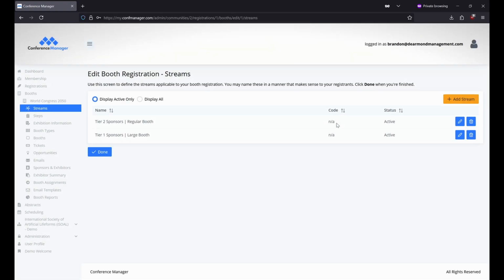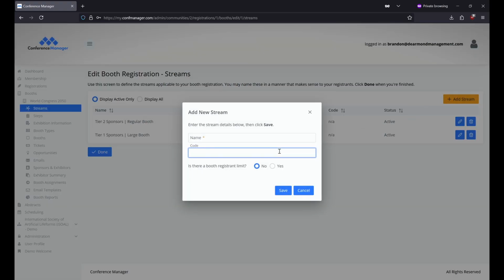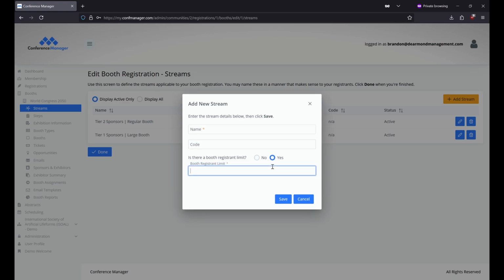Streams are going to create paths that your registrants will follow, and you will be able to add specific steps as well as specific items to these streams once they are created. In our example, we've created a stream called Tier 1 Sponsors, Large Booth, and another called Tier 2 Sponsors, Regular Booth. You may choose to separate the streams using a sponsor stream and an exhibitor stream if that more closely matches your workflow. You also have the option to add a code to the stream type, so only registrants you've given the code to can access this stream. Lastly, you can create a limit to how many registrants can use this stream.